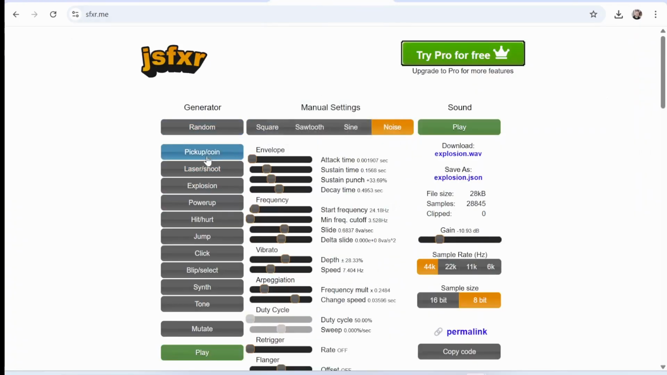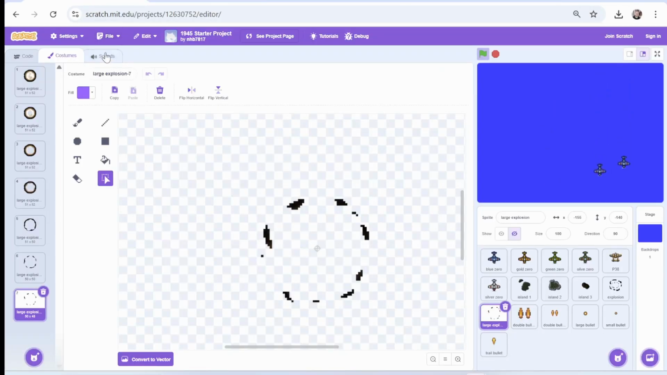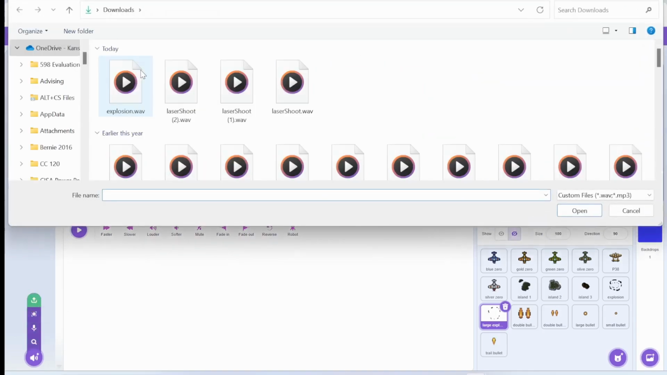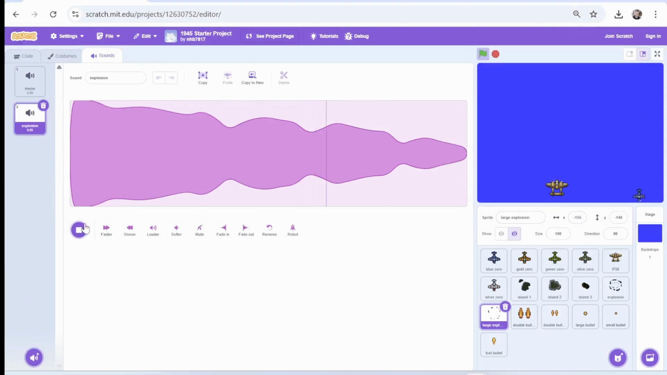We also want an explosion sound. So I've actually created an explosion sound that I like. I've downloaded it. Let's go ahead and add that to our sounds palette. So I'll come over to the sounds here, upload sound, find that sound in my downloads. And now I have an explosion sound that I can play as well.